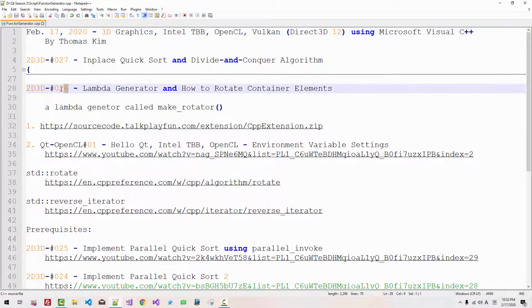This is my 26th episode about 3D graphics, Intel TBB, OpenCL, Vulkan using Microsoft Visual C++. In this episode, we will learn about Lambda generator and how to rotate container elements. More specifically, we will create a Lambda generator called MakeRotator.